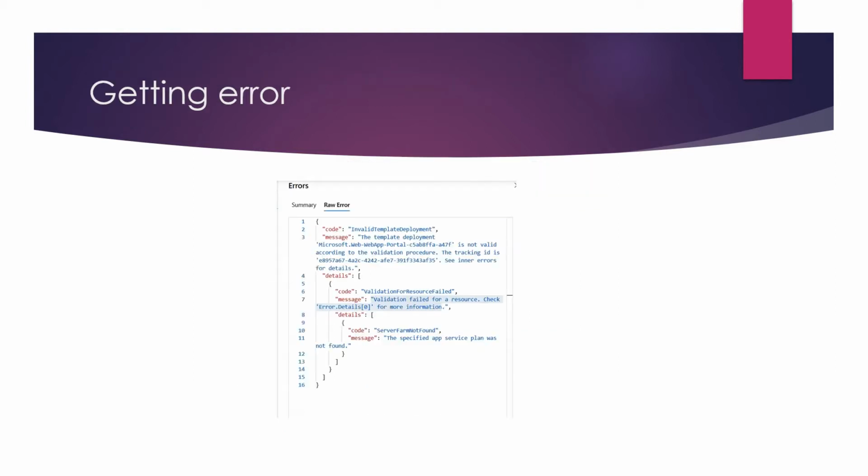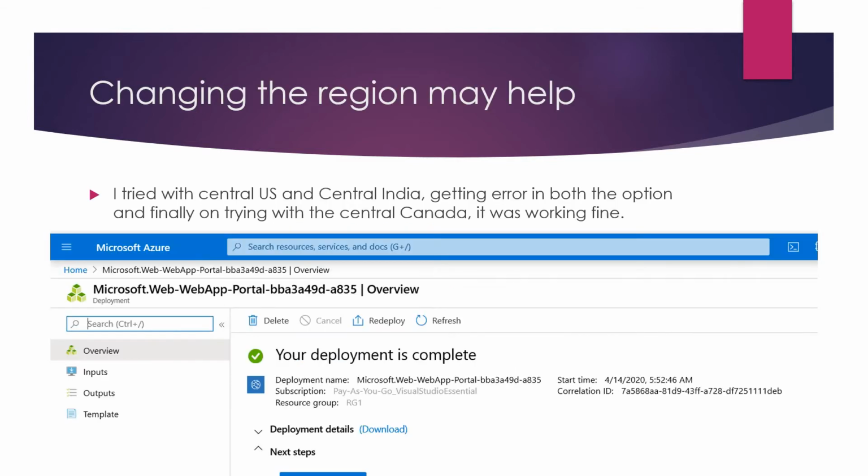In my case I was getting this error, so I'm including that as well. On investigating, I found out that it was coming because of the region, so I tried changing to a different region. In my case, when I tried central US and central India, it was not working fine, but with central Canada it was working fine. Once it is complete, you should see this page saying your deployment is complete. Here you can click on go to resource.